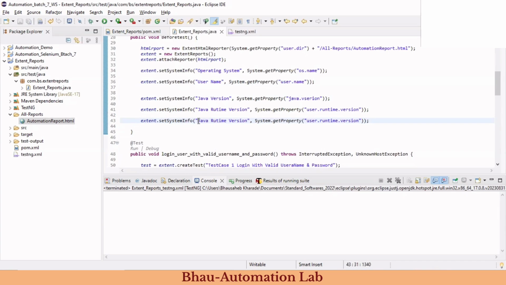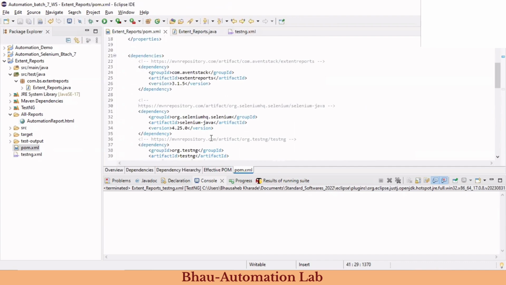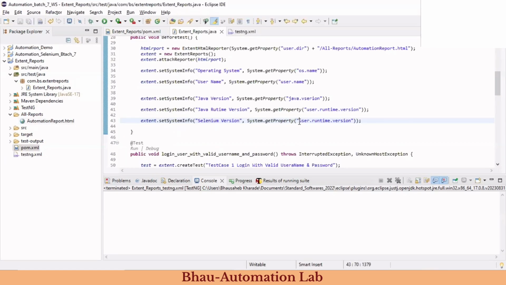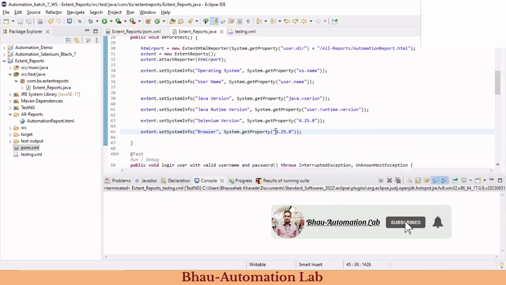Okay, now let's add the Selenium version. This should be a hard coded value because we have defined that Selenium version in our pom.xml file, right? 4.25.0. So we have to define it in the same way, 4.25.0. This is our current version. Also, we need to define the browser as a hard coded value. Let's define here a browser, because we are running on Chrome only. So we can define here Chrome.